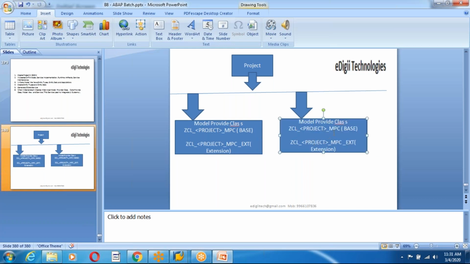Okay, I don't write the model view and all. Here it's in a DPC, which is the data provider class extension, and it's in a data provider class. There is a different case for why we use base and why we use extension, but not now. Maybe I will keep that on hold. So what exactly is the model provider class, and what exactly is the data provider class?